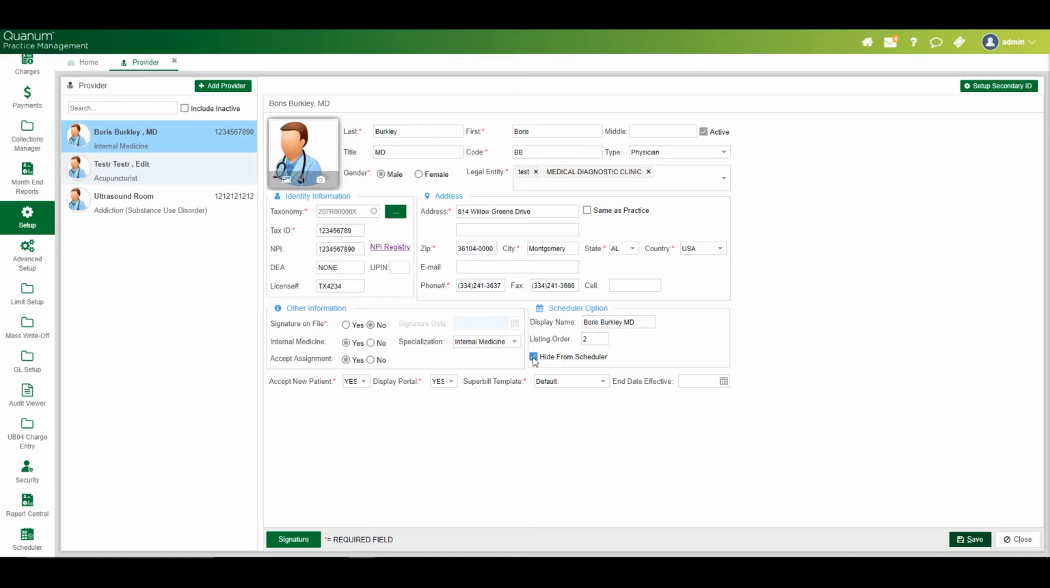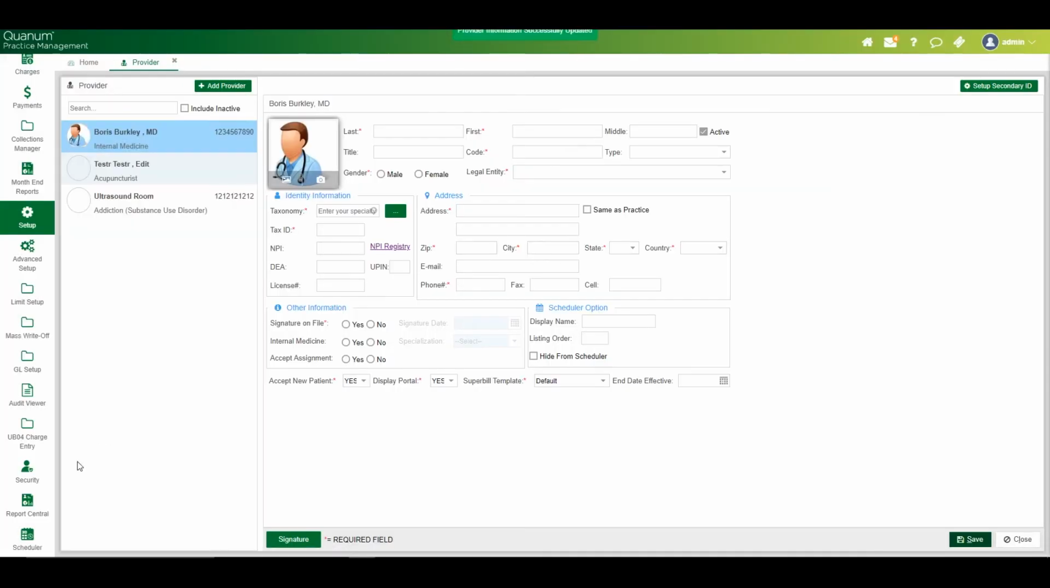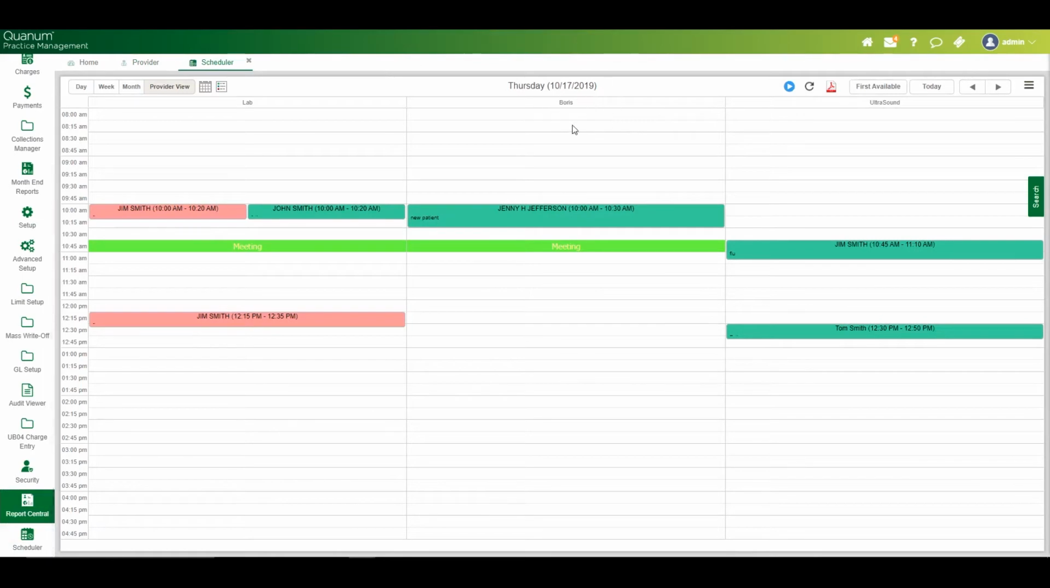Now, this display name for Boris Berkeley, MD, is the header that you would see for the provider's column, but if you want to change that and instead, let's say you just want his first name to be displayed there, you can just change the display name to Boris and save it, and that's the column header you would see when you open up the schedule. So we'll just open up the schedule to see that change. So you can see it's changed the header to Boris.